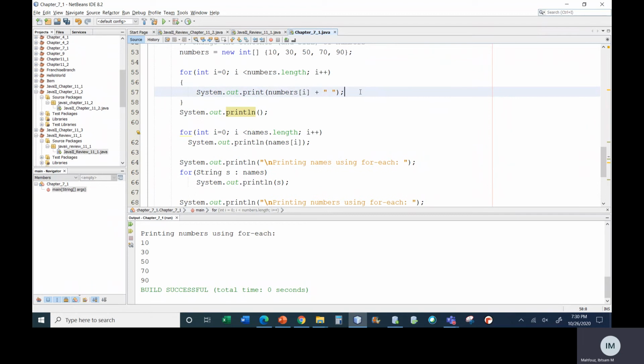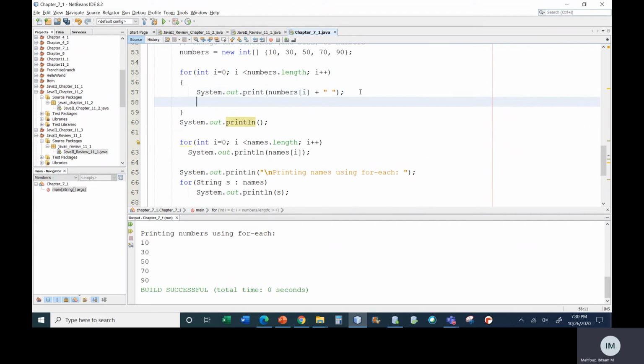Change the contents also, okay? So I'm going to come here, and after printing it out, I'm going to make everything 10 more than it was, okay? So numbers of i plus equal 10. So I'm modifying whatever is in the array by adding 10 to it, okay?